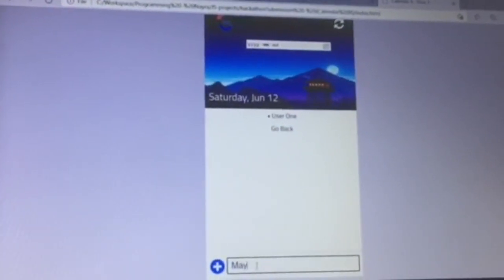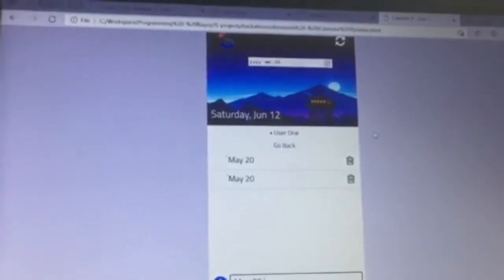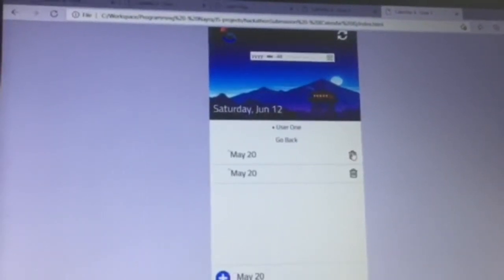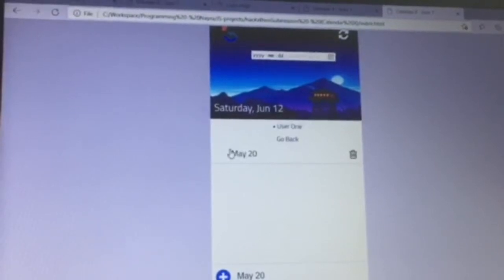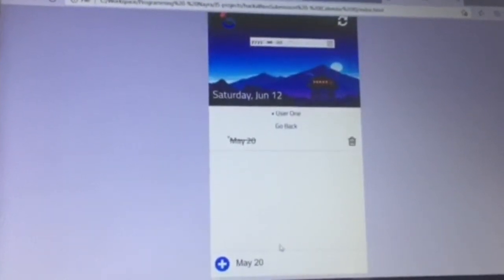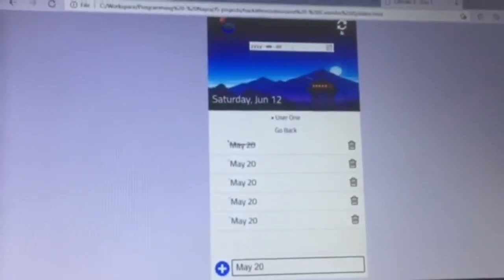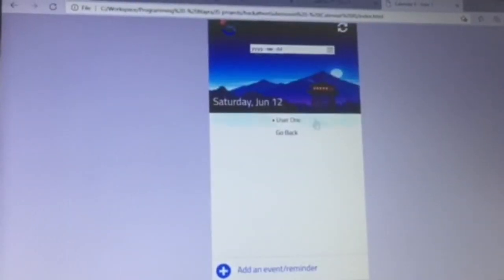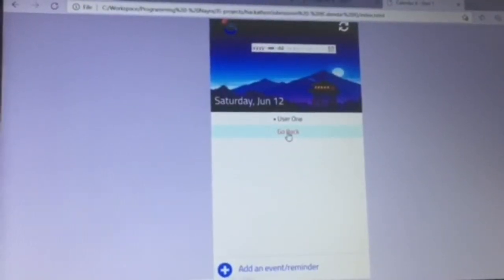Now, suppose I want to just delete one. I can by using this trash can icon. Or you can do a strike through if you have completed a task. And if we have many, we do a reload. If you want to go back, all you have to do is press this, and there you go.